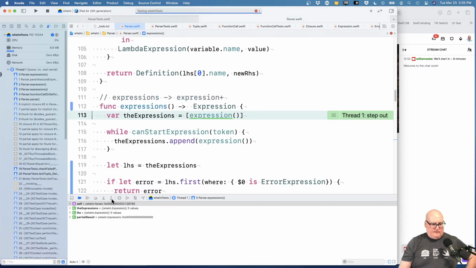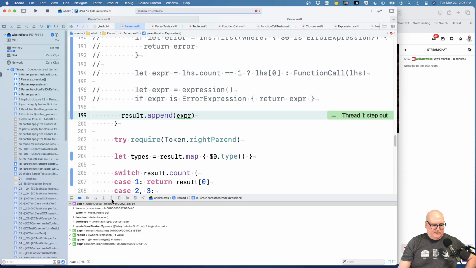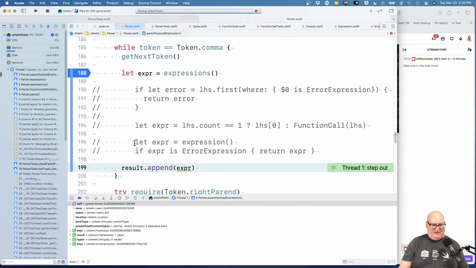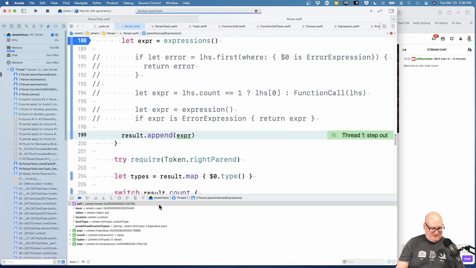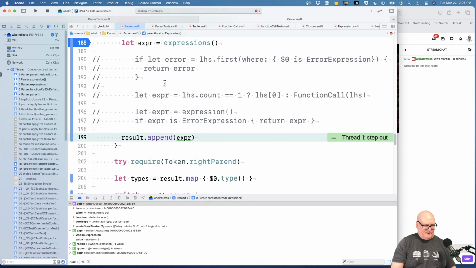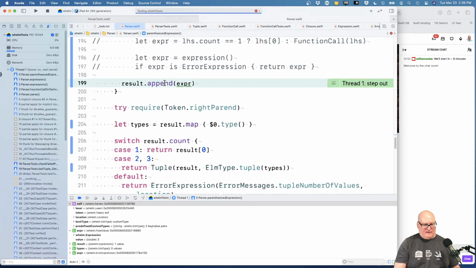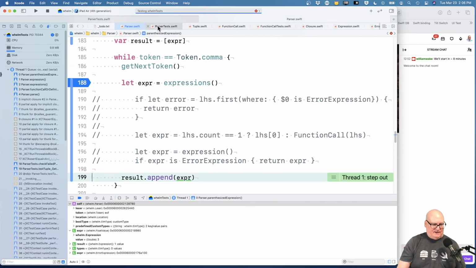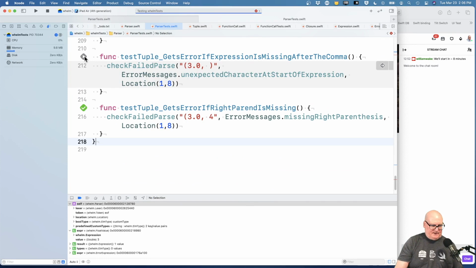Okay. I didn't mean to do that. Well, let's see what expr is. Well, that's a darn floating point value. Let me start again. Sorry. Okay.